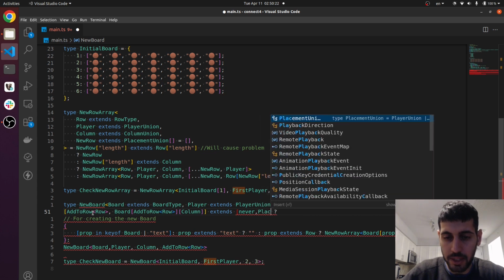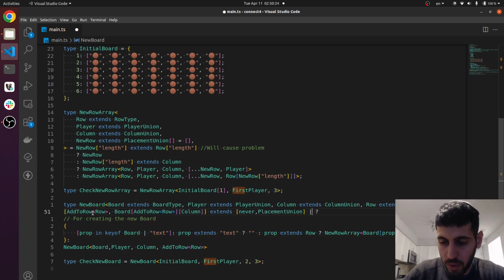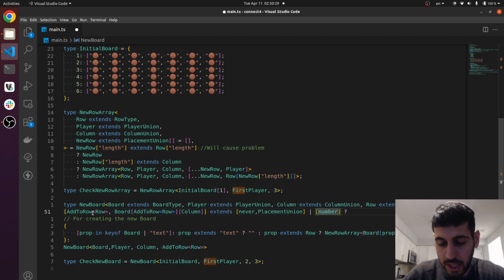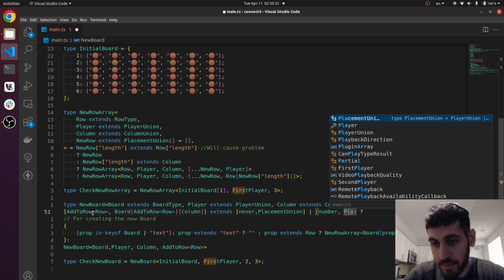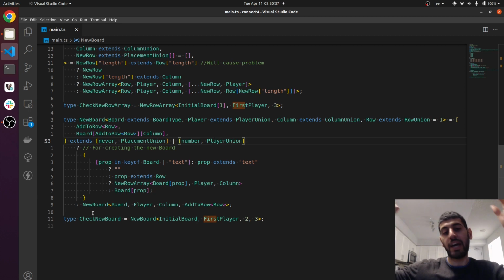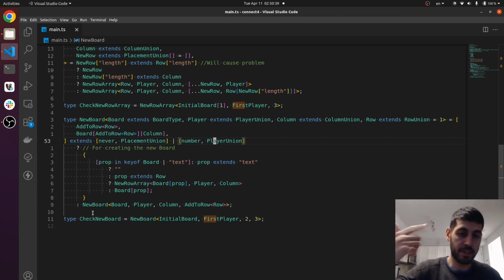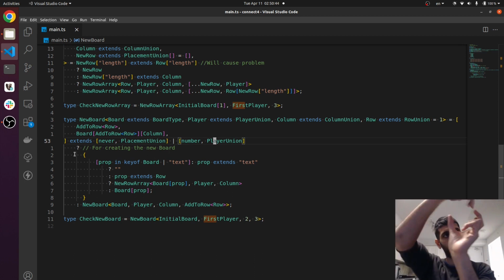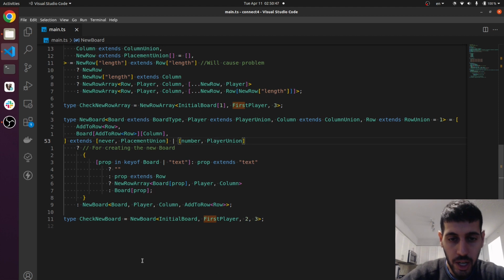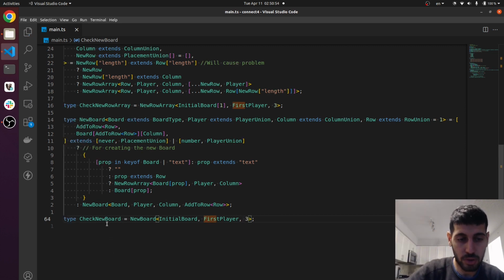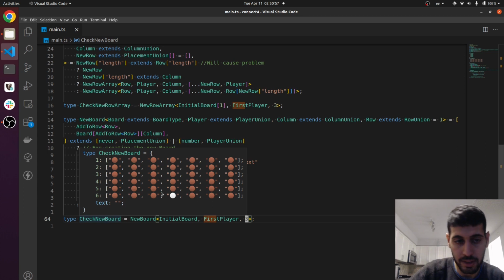So it should be placement union. Or I have here a number, and I have a player union. So this is an OR condition, to have the ability to OR within the type system of TypeScript. I'm just putting them in a tuple, and then I'll search for each one individually. And what'll happen is I realize that I don't need the row now, and it should just continue to drop down till it reaches the end.